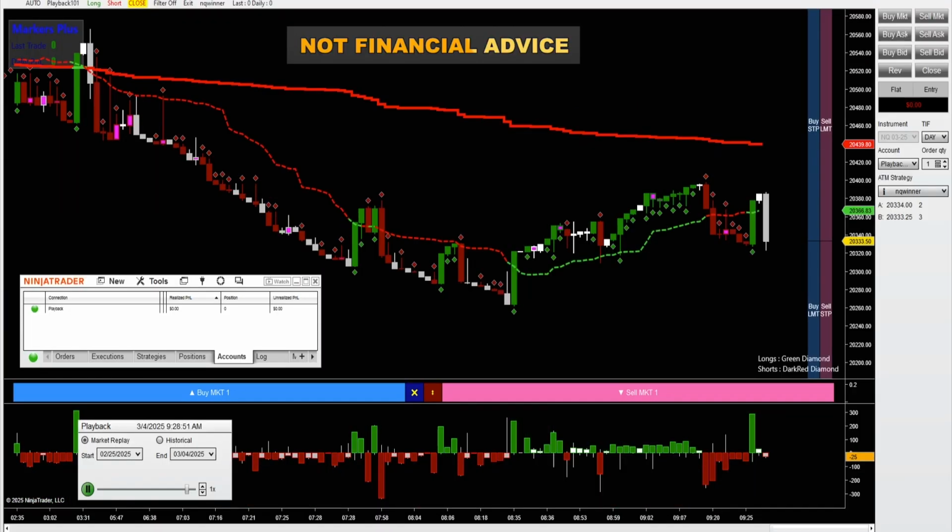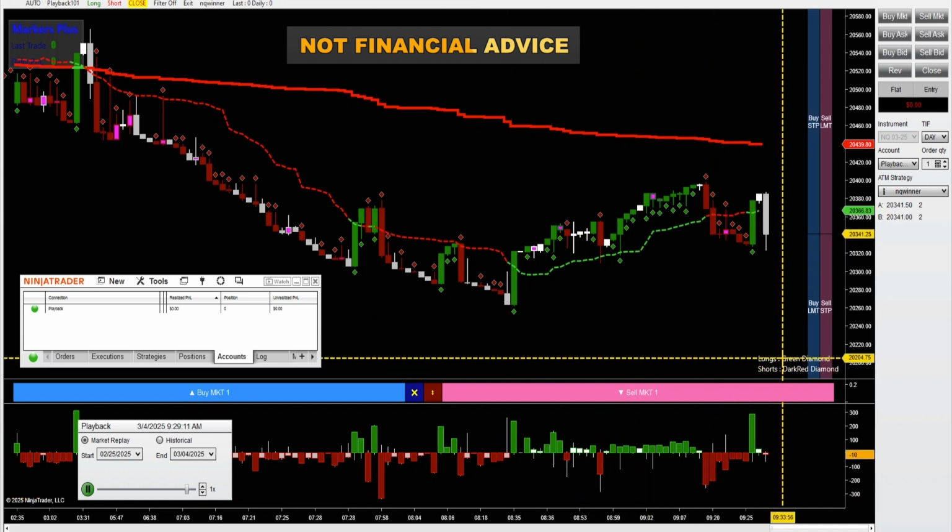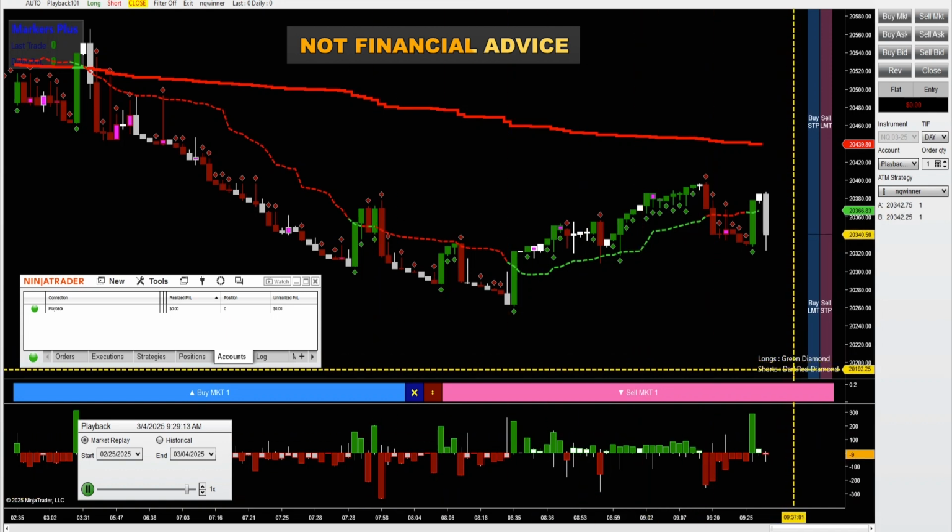So I've got a fun experiment. I've got the same chart set up on the Delta bars with the 50 trend and a 250 reversal. And I've got all the diamonds on. I've got markers plus set up to auto trade. The green diamond's long, the dark red diamond short.